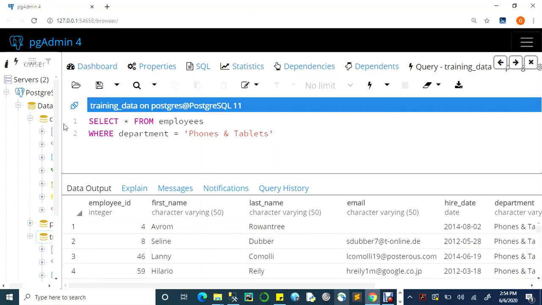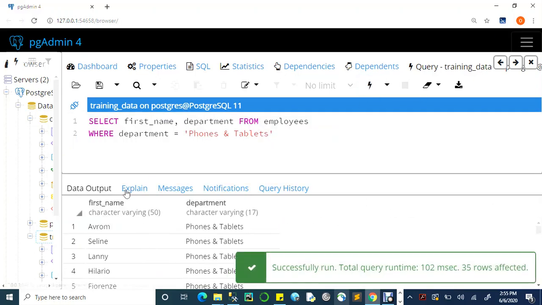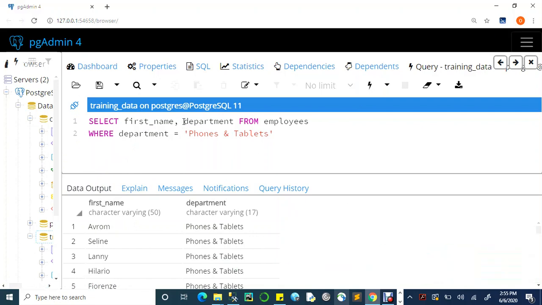Now, let me reduce this to just two columns so that we can see. So I will select first name and department. Those are the two columns. Those two columns will be enough to explain what I need to explain to you. So we are selecting first name and department of those employees working in the phones and tablets department. So we have 35.